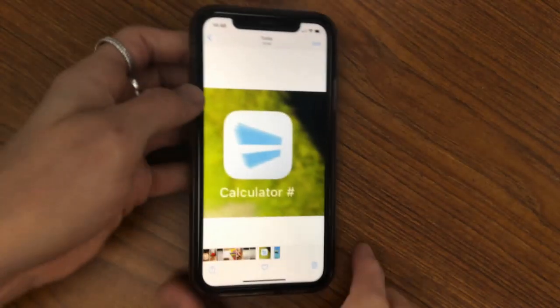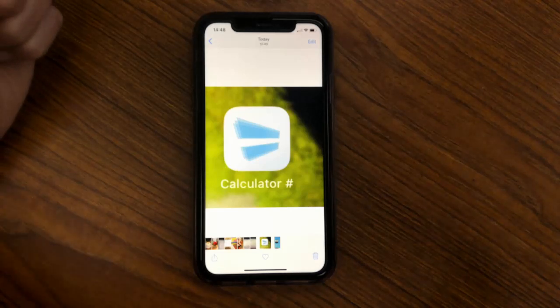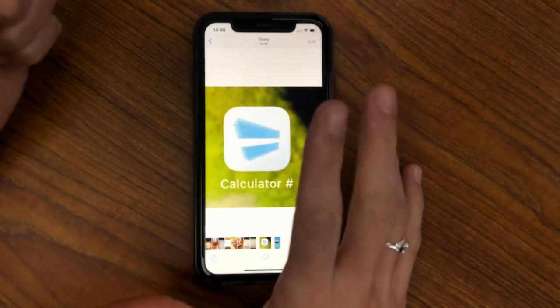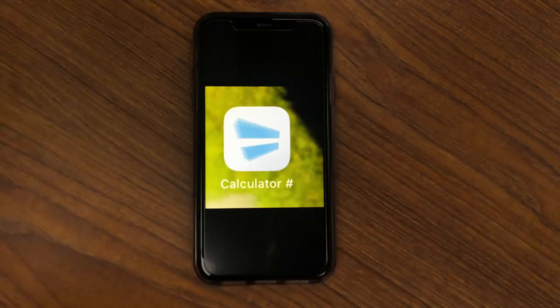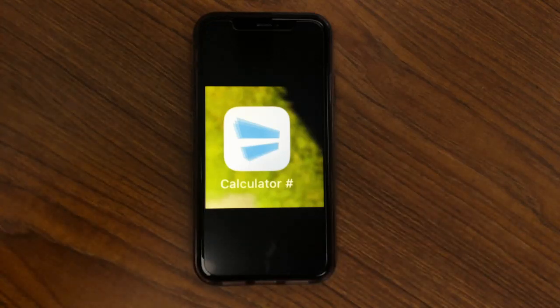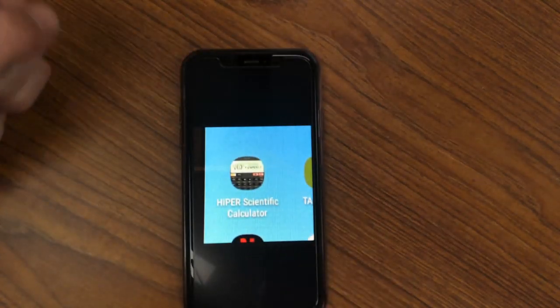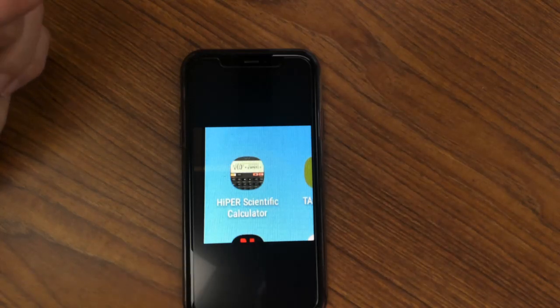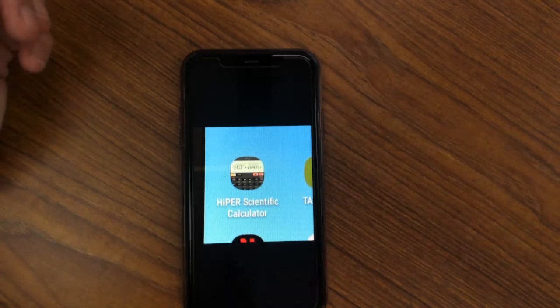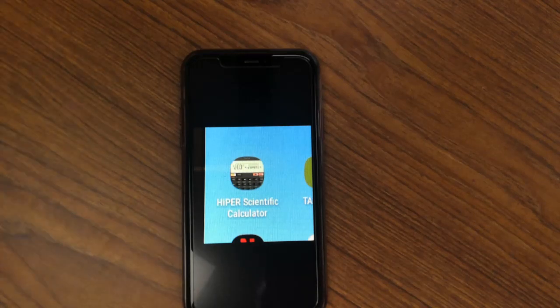So if you have an iPhone, you can download Calculator Hashtag. This is what the logo will look like, so this is the one you're going to want to look for. If you have anything other than an iPhone, you're going to want to look for Hyper. It's capital H, lowercase i, capital P-E-R, and this is the logo you would look for. They're free and very easy to use.